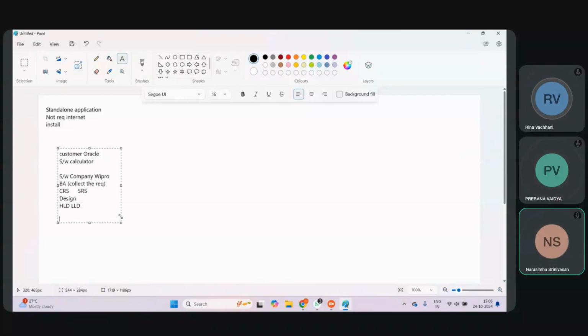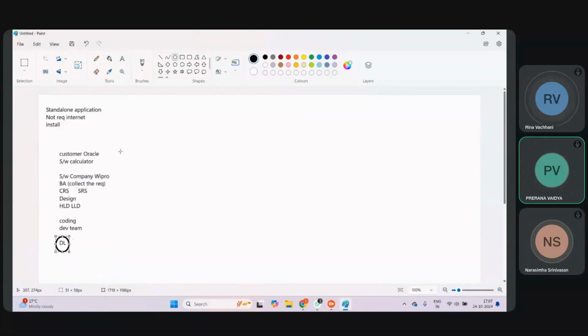Once these two things are completed, later what will we do? We'll go for coding. Coding will be done by the development team. In the development team, developers are there. Let me take a development lead. Same story, nothing changed. Development lead, they'll be having 2 laptops.